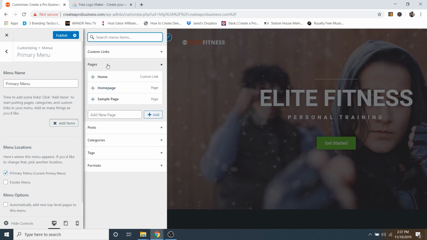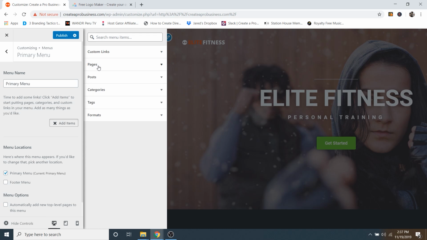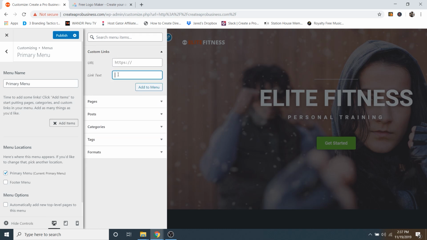And then automatically it's going to open up pages. And pages are pages that we've created for our website. So remember, we created the home page in the beginning. Well, we don't want to add pages to that menu. We want to add some custom links. So I'm going to close pages and go to custom links. And for the first one, let's just say it's going to be programs, like the programs that we offer. And then for URL, I'm going to say hashtag programs.